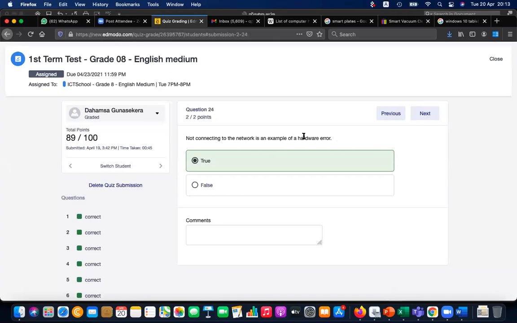Not connecting to the network is an example for hardware error. Yeah, it is a hardware error. It can be a hardware error, but it can also be a software error, right? Is an example for hardware error is also correct. Therefore, I have put false because it is both a software and hardware error. But it is an example for hardware error, so treat it in that way. It doesn't indicate that it is only a hardware error. It can be software as well, but this is an example for hardware error. Yeah, that is correct. No harm in that.